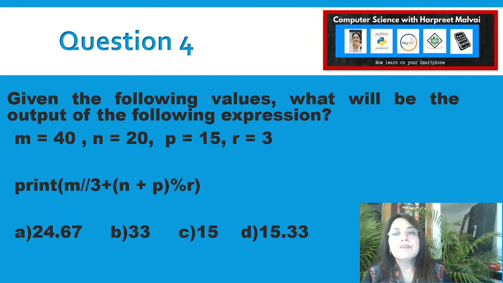Okay. We are going to now move ahead and look at the next question, which is: given the following values, what will be the output of the following expression? So we have m is equal to 40, n is equal to 20, p is equal to 15, r is equal to 3. And I've given a very simple expression here because it's an online test, so I'm just going to go with a simple option of giving you a simple question. And let's see who gets the answer for this one.